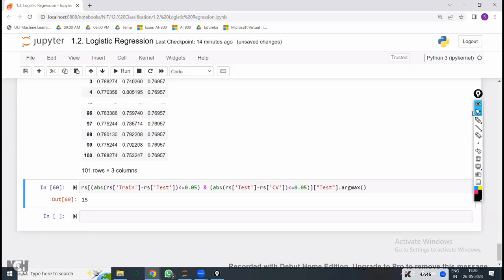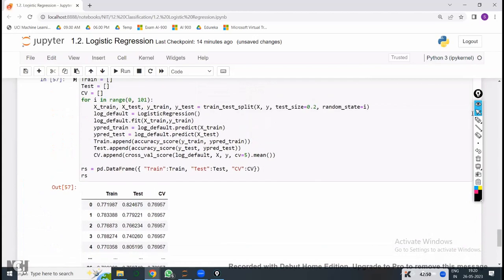Is that clear? Clear, guys? If it is not clear, you ask. Should I explain once again?